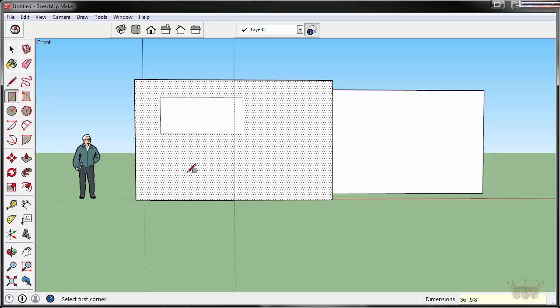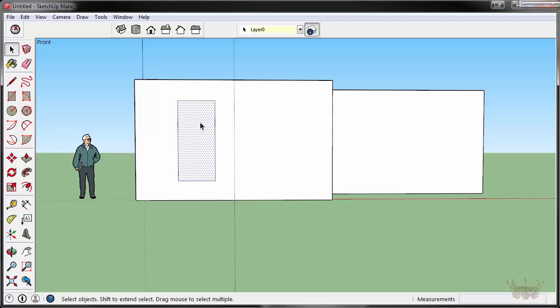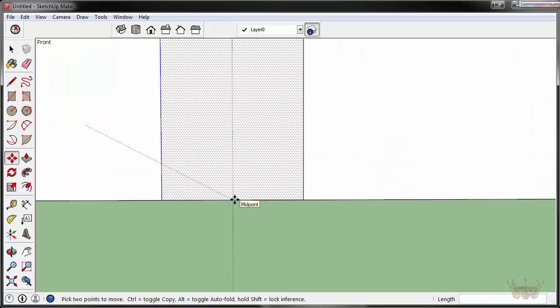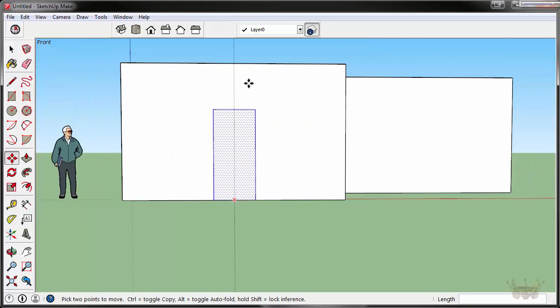Now you can see that it came out the wrong way. So instead of entering 36 by 6-8, I'm going to do that backwards the other way. And I'm going to enter 6 feet 8 inches, comma, 36 inches, and enter. With this opening, I'll now double click it, making sure I have my midpoint and dragging it directly to the bottom edge of the house and the dimension line that I just made.